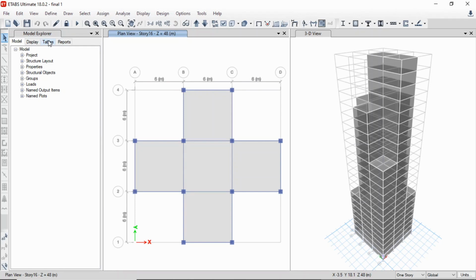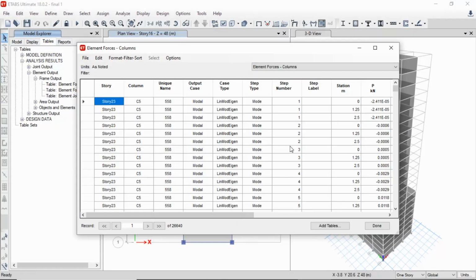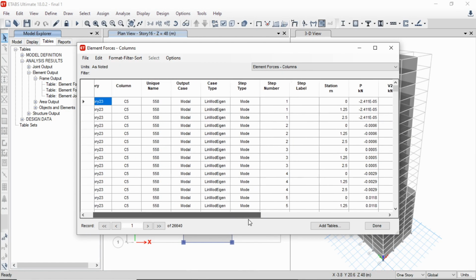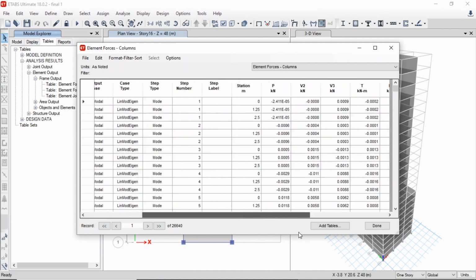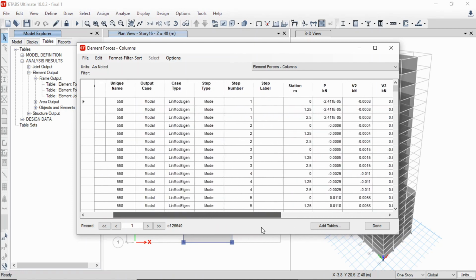Now let us go here to Model Explorer and open tables. Here you can see analysis and results. We'll open that, then go to element output and frame output. You can see element forces, columns. Here we will see the table. After opening the table, you will find story, column, unique name, output case, case type, step, and other parameters like load and moments. From here we are going to take our required data.